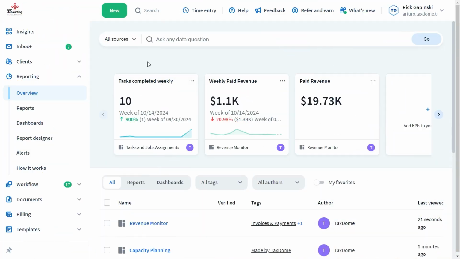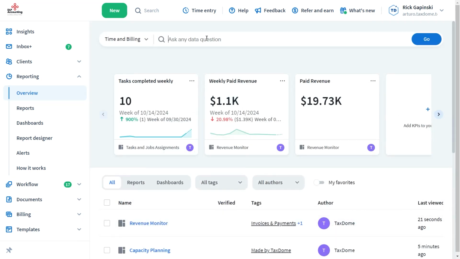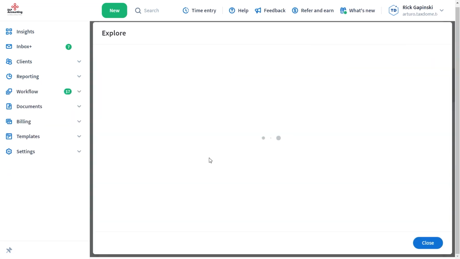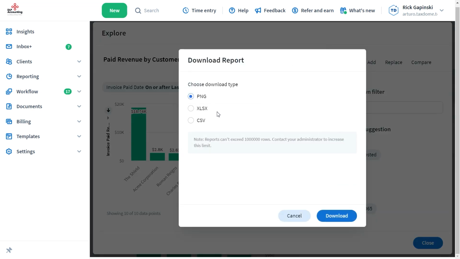TaxDome reporting is empowered with AI search, providing you with answers and specific visualizations in just a few clicks. The AI engine understands human language, analyzes your query based on your selected source, and presents you with an answer. Type any data you need to analyze into the search field of the overview page, for example, revenue by customer this year, and the AI engine will automatically provide you with answers. You can export or download reports to a spreadsheet or other formats, and much more.